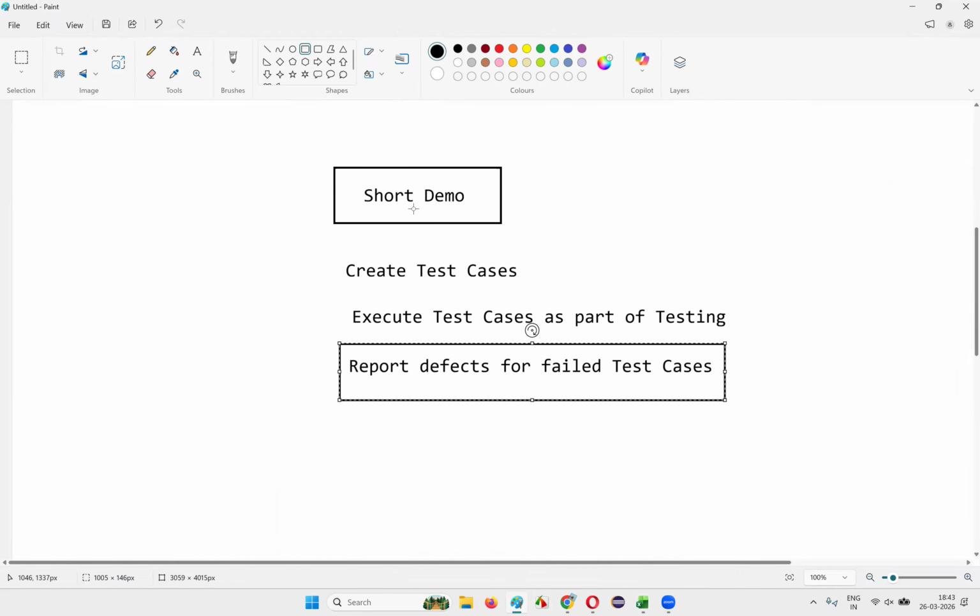With this short demo, I hope you have understood the basic process of software testing, which is enough for you to understand Selenium test automation. This much basic knowledge of software testing is enough, guys. With this knowledge, you can continue learning Selenium test automation.